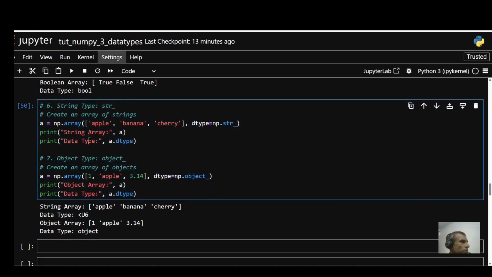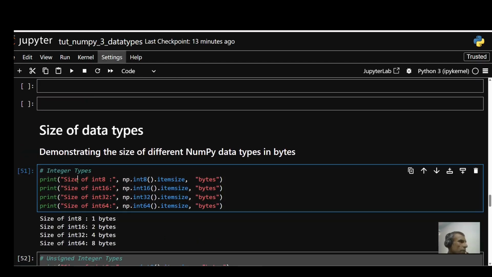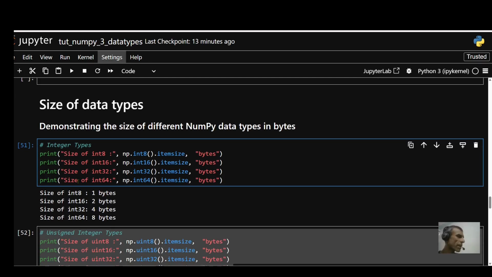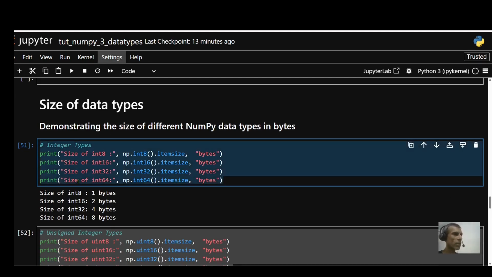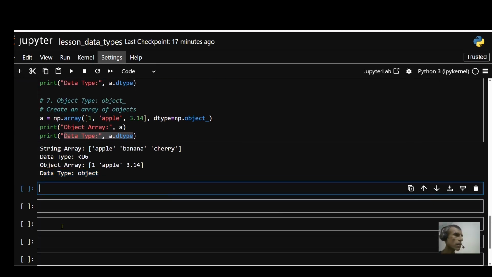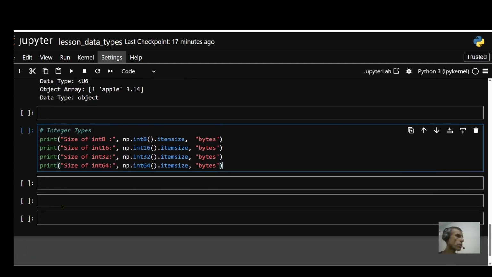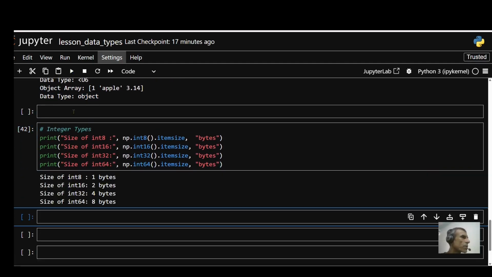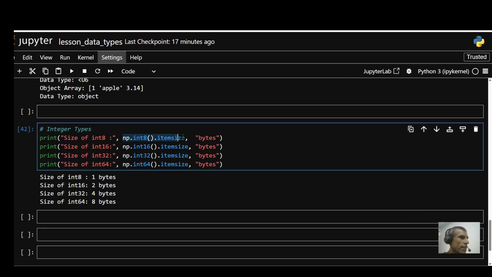Now, size of data type. Sometimes you want to see what the size of your data type is. You can do that too. Let's open a few cells, come down, and paste it over here. Let's say you want to check the size of your int8 or int16. These are the commands, the syntax you can use to find the size of each one of them.